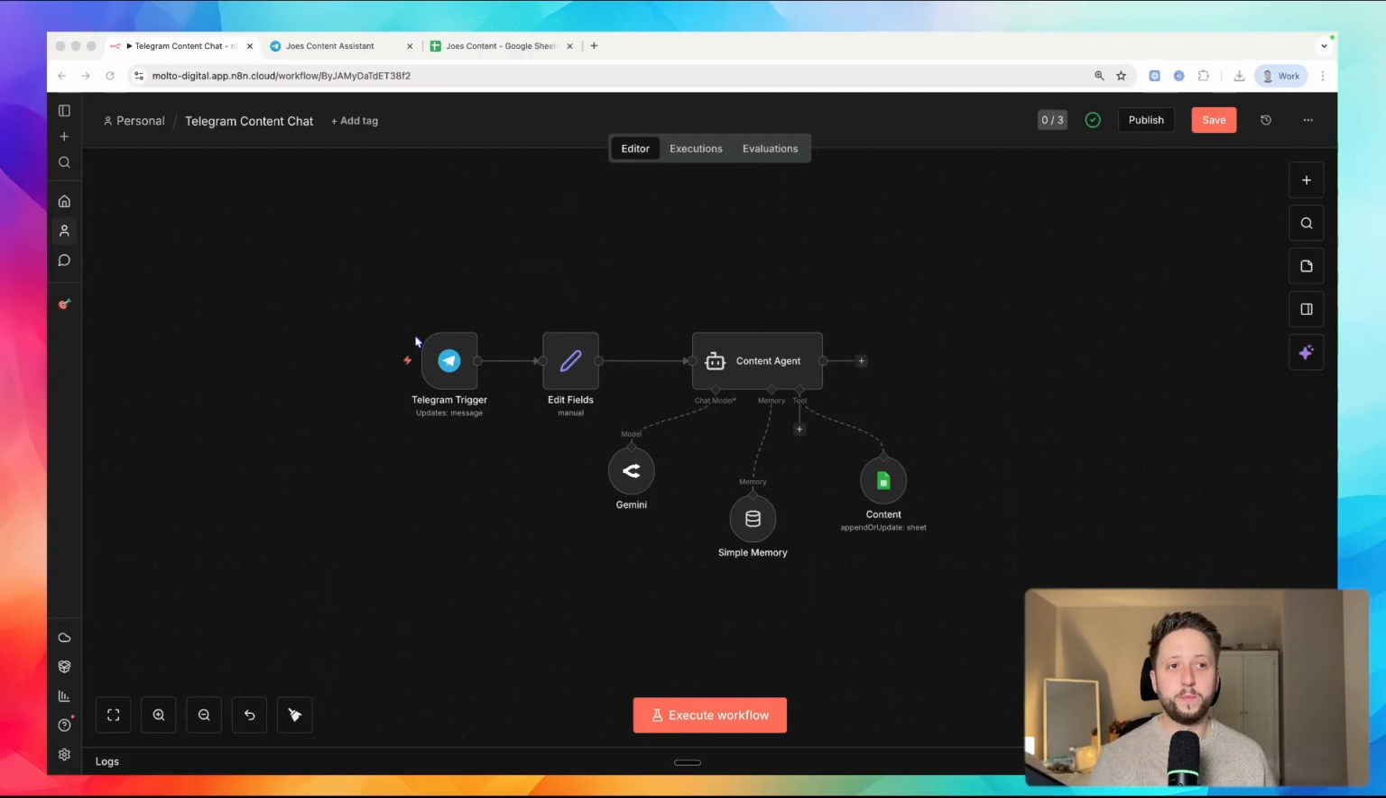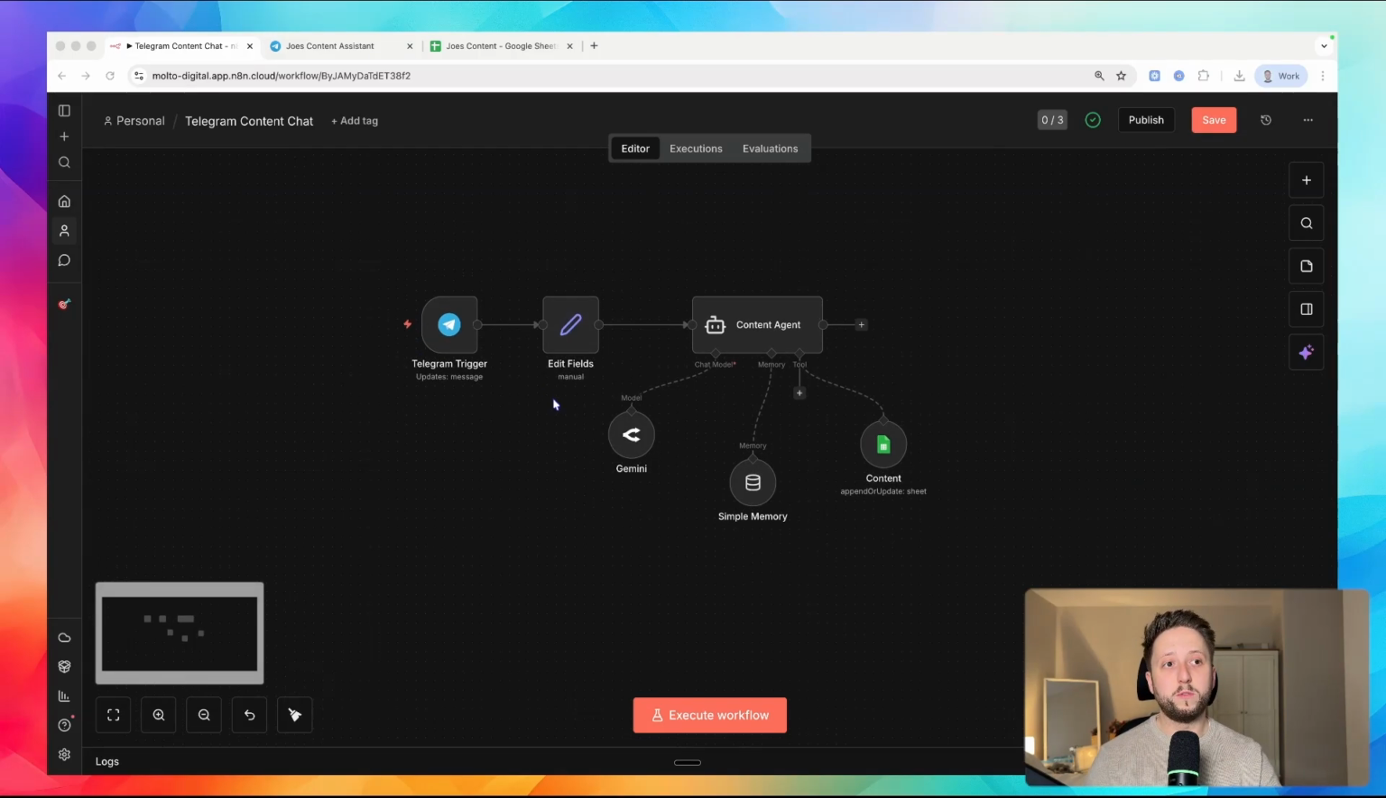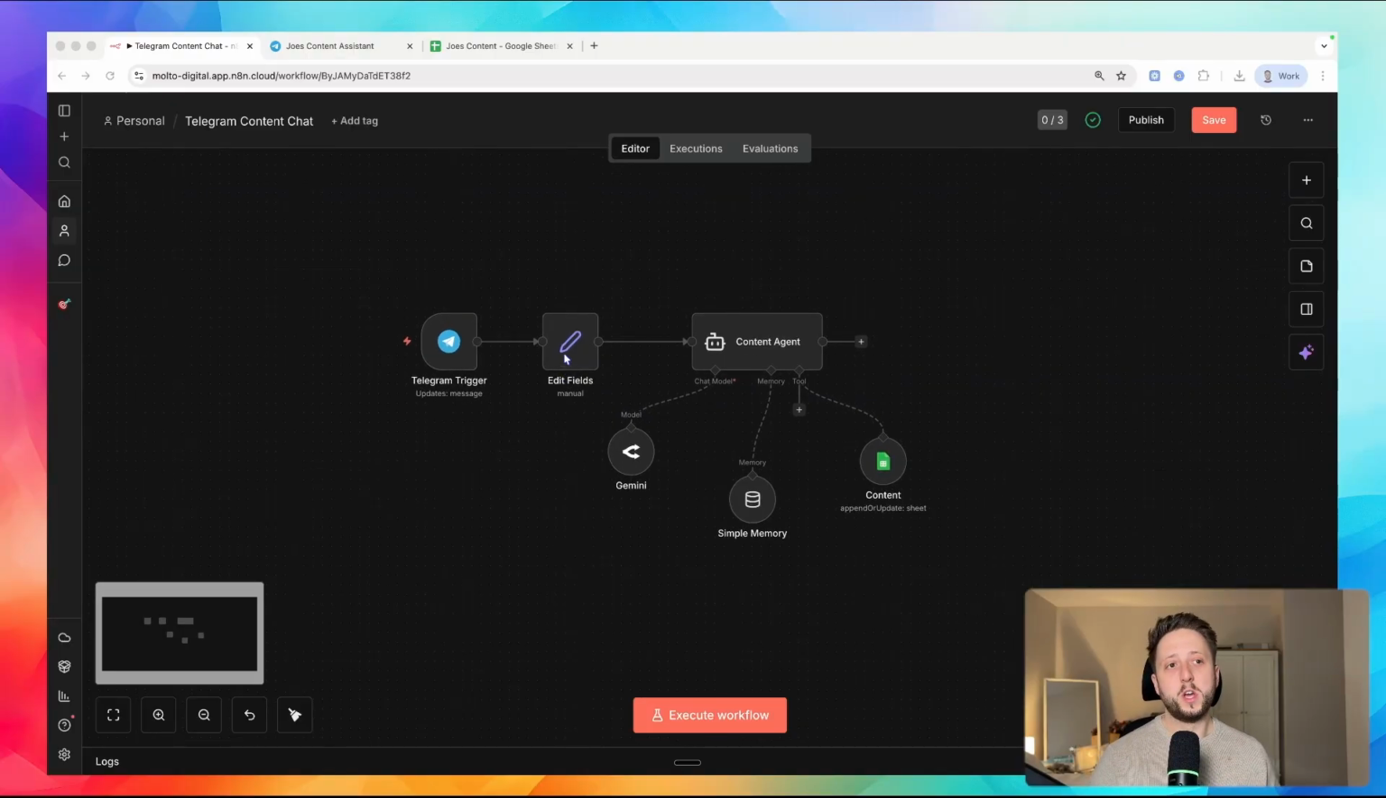which I'll show you. All that does is then go into the next piece, which is called an edit fields node. I'll go into this in a bit, but there's a lot of metadata that Telegram passes through to N8N, and really all we want is the text. We want the message. We don't need all the other data around it. So that goes through an edit fields node, and that extracts purely the text that I send.